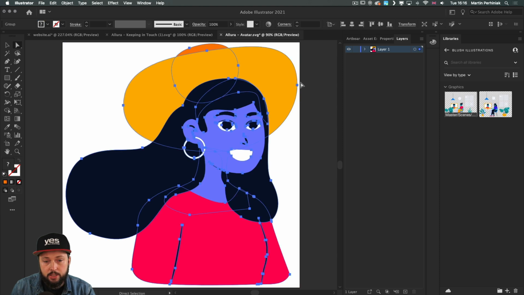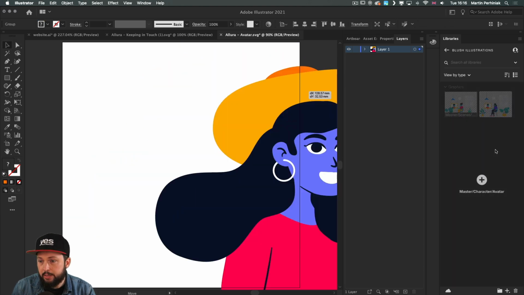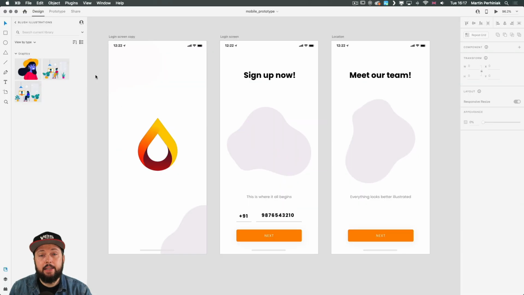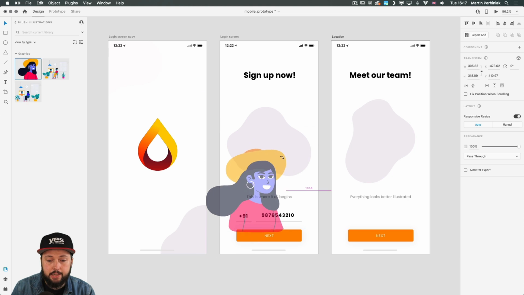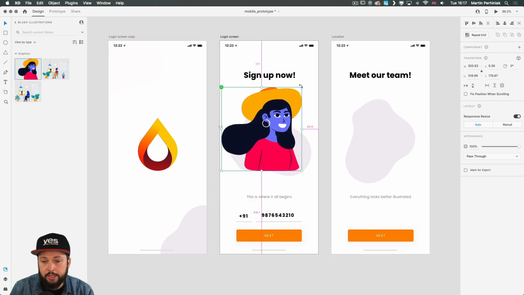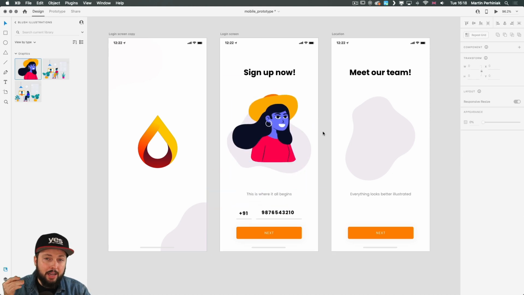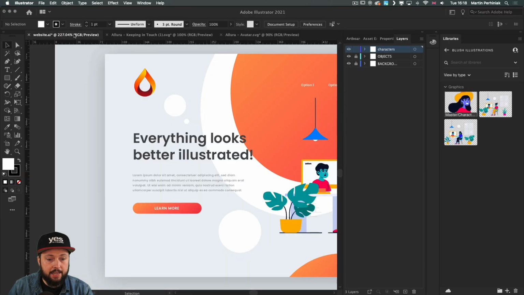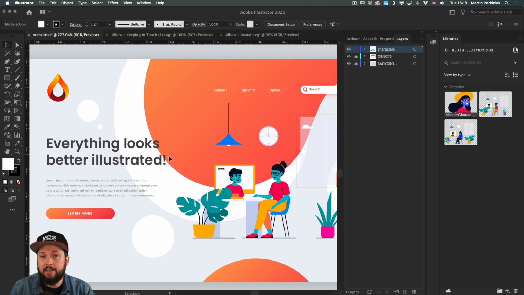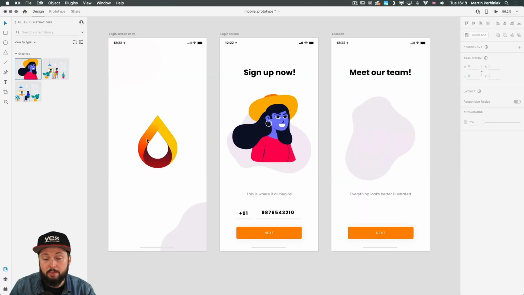Now I'm going to select all of this and drop it into my CC library. Then I can jump to XD, where I can just drag and drop this in here and resize it and fit it on the artboard. So you can really see the advantage of working with collections. So it's the fact that we can really keep things consistent between the website, once again, which we have a very similar style because it comes from the same artist, and the mobile prototype.